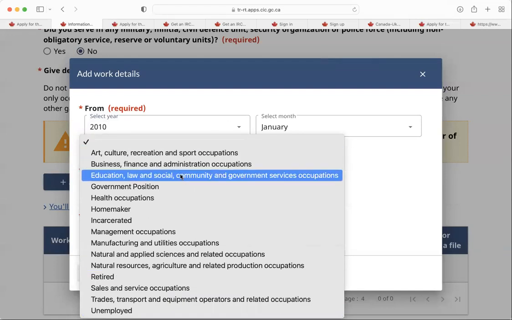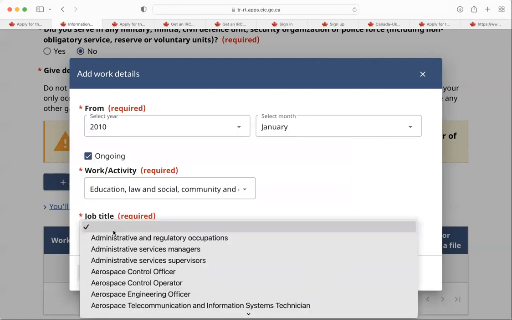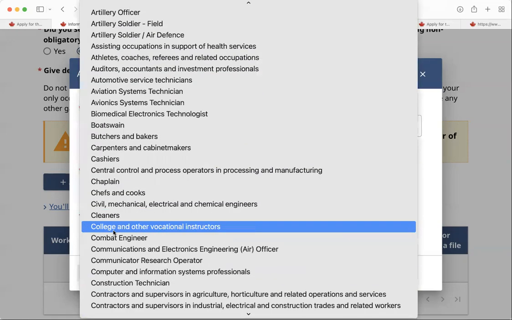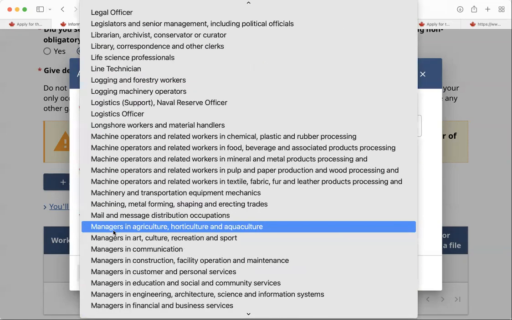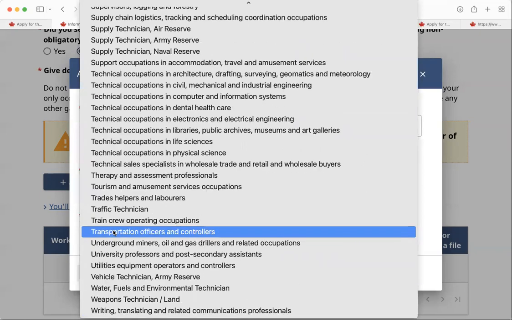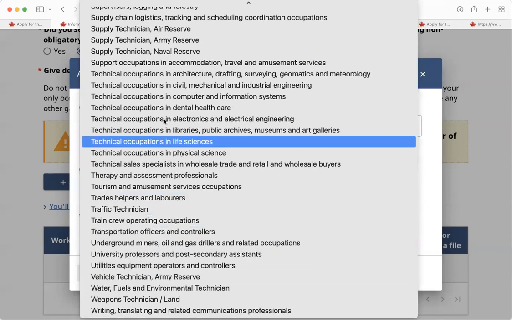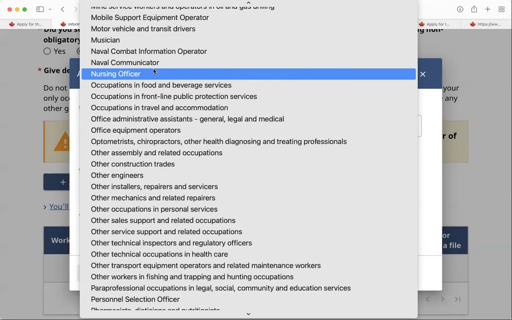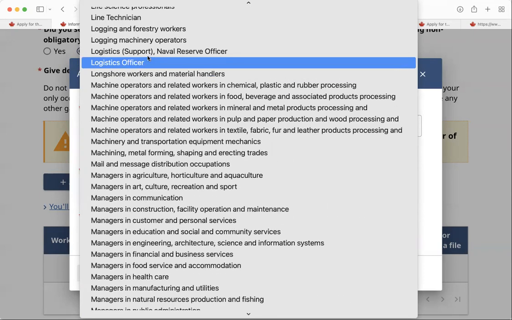And then you select the field. So for example, I'm selecting law, and there are lots of different categories there, so you would have to really review and see what fits your job description best.